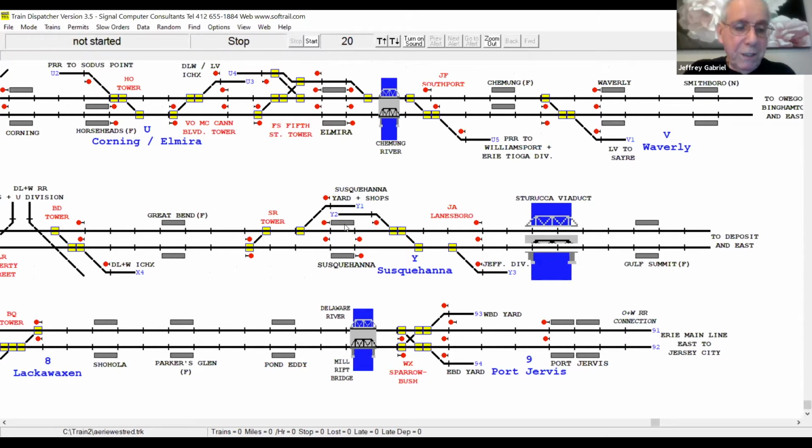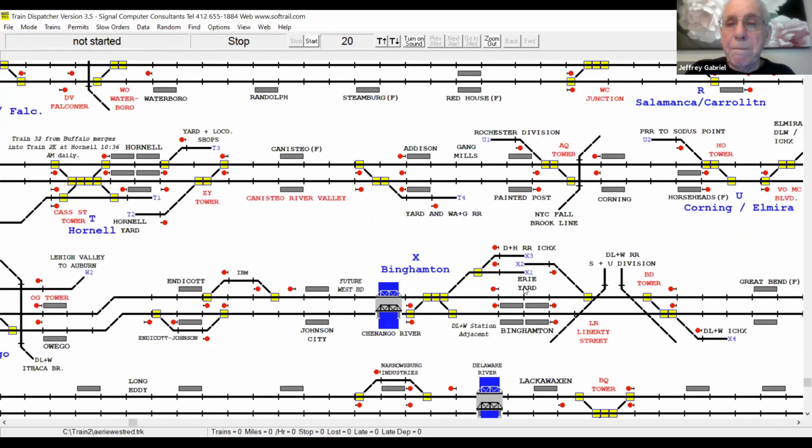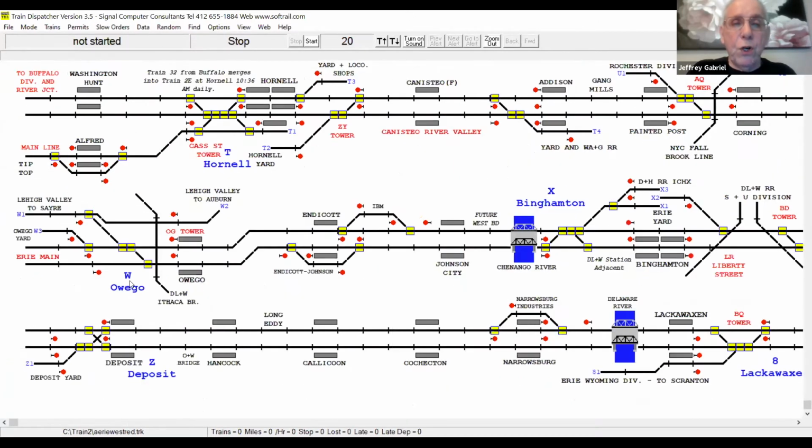Okay, the next place of significance is going to be Binghamton. And there's the yards, there's crossing of the Lackawanna's Syracuse and Utica division over here. Now, next place I'm going to show you Owego over here. This is, of course, fairly big deal on the Erie, crossing of the Lackawanna's Ithaca branch, connection with the Lehigh Valley's Auburn division, and so on.